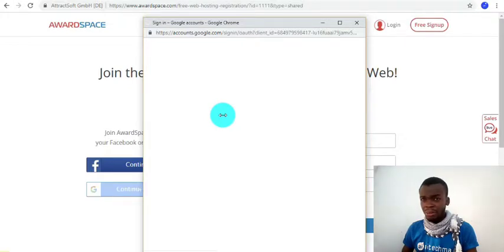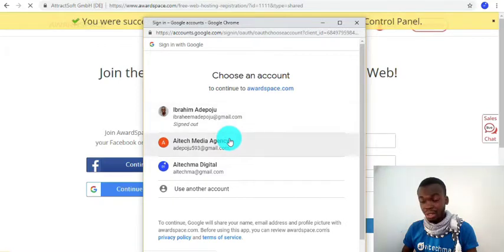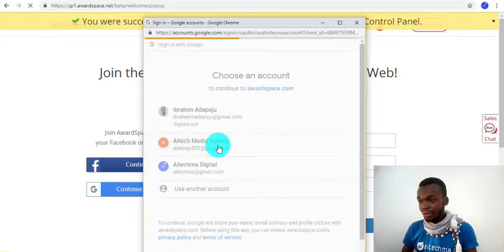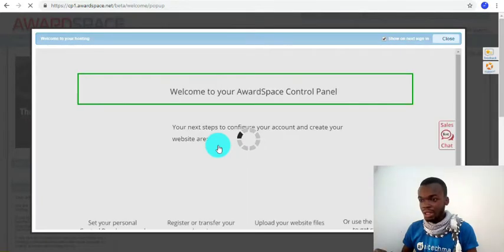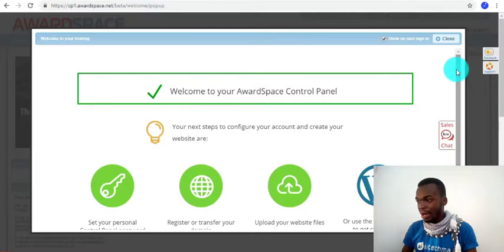I believe you have a Gmail account, and I advise you to always use any Gmail that you're not really using, or for different projects use a different Gmail. So let me use this Gmail here. I click on the Gmail, and it signs me in. Now the moment you sign in with your Gmail account, welcome to the awardspace control panel.